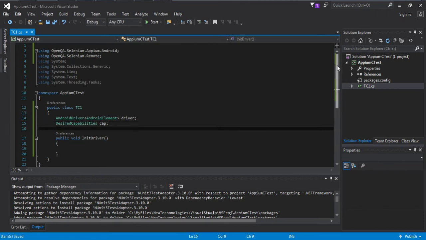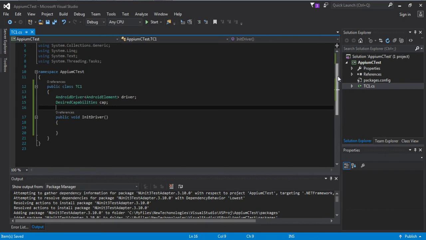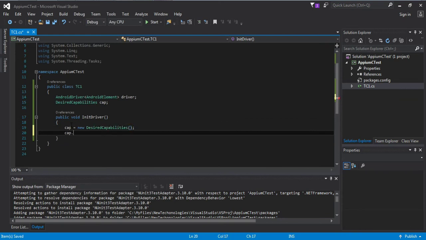Now initialization of the driver. We need to first inform the capabilities of the device or the emulator that we want to run. So cap equal to, I'm just declaring the capabilities. Desired capabilities, and then cap dot, I will get some options, and I am interested in set capability. First thing first, I need to give the platform name. Platform name, that should be Android.